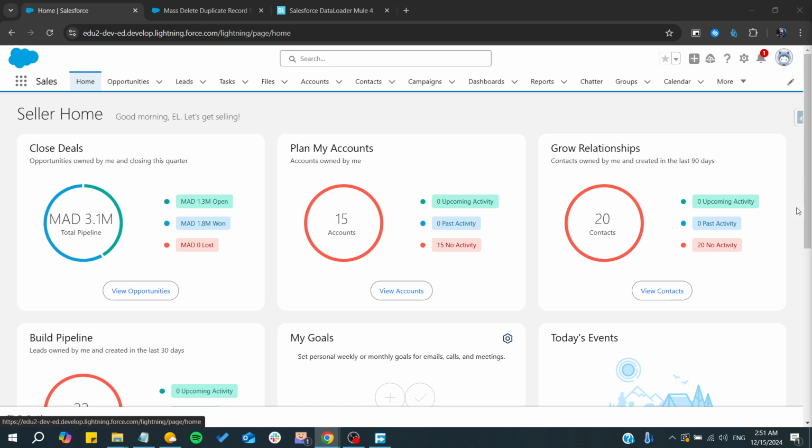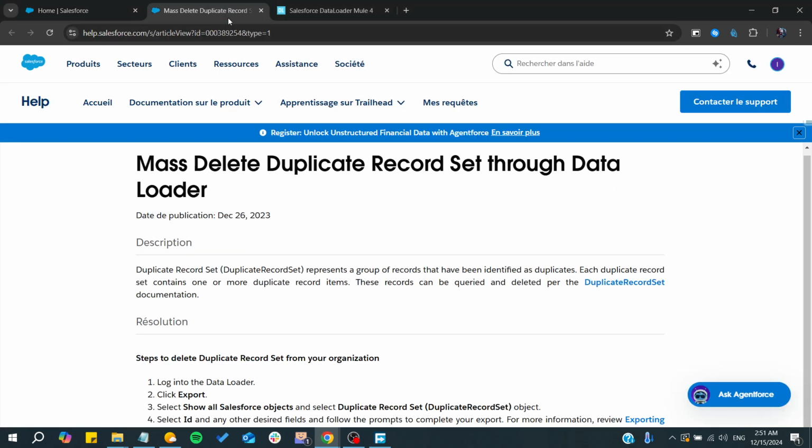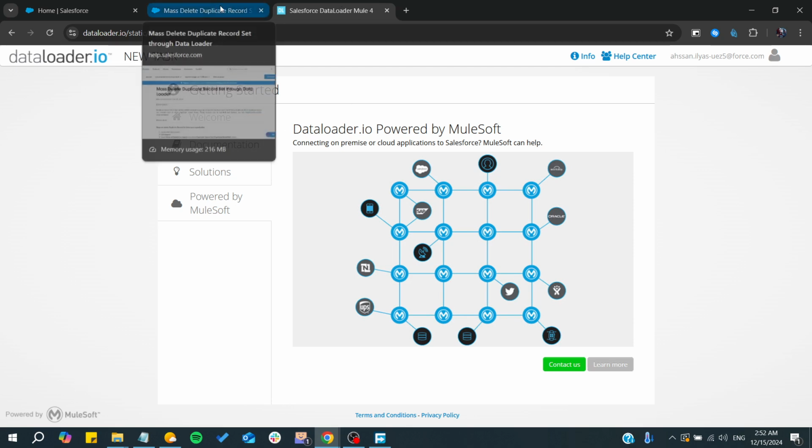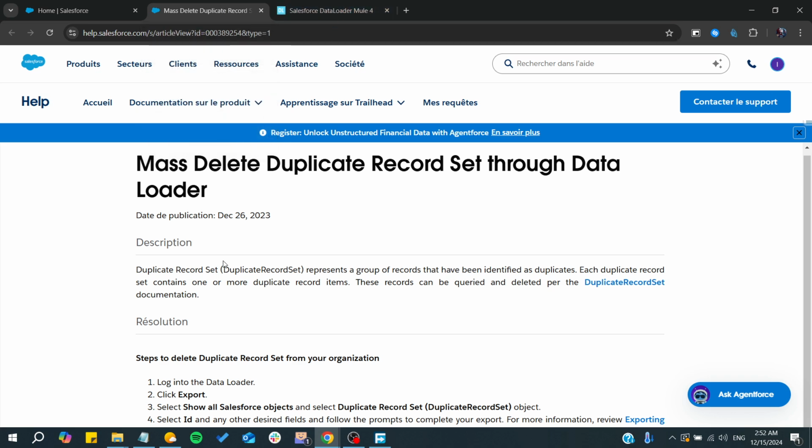So first, we need just to check this article or guide of Salesforce on how you can mass delete duplicate records set through Data Loader. So basically the Data Loader is a Salesforce tool that allows you to use mass operations.